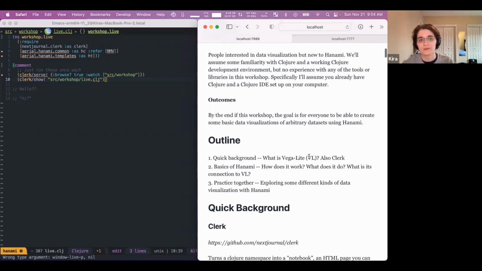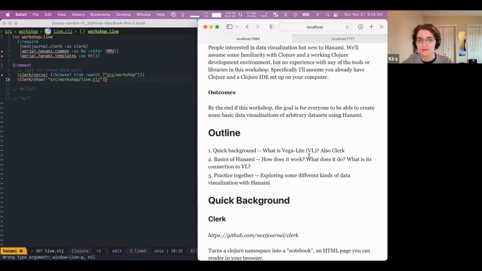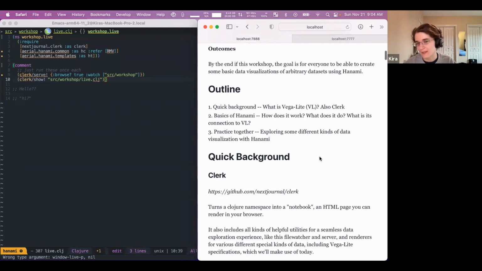But I'll assume that you have a running Clojure environment and a Clojure IDE and everything like that, so we won't spend too much time on that part. The goal is that by the end of this, everyone can feel comfortable creating at least really basic little graphs and charts with this cool library.